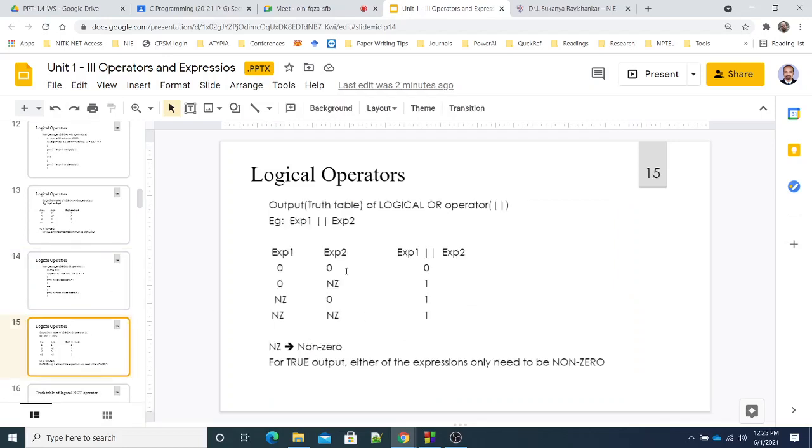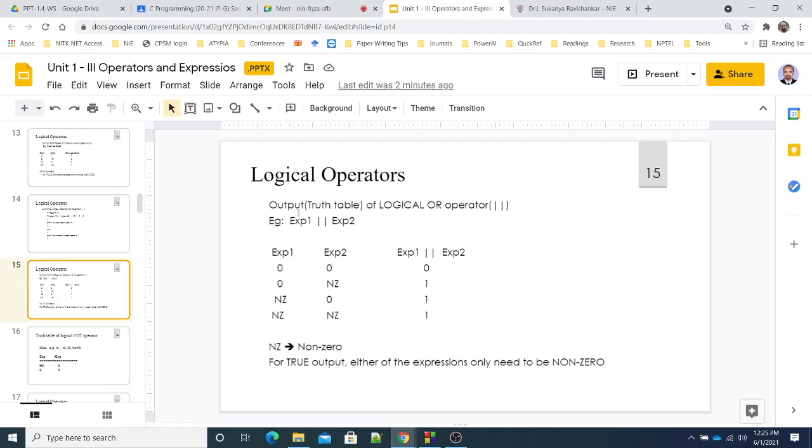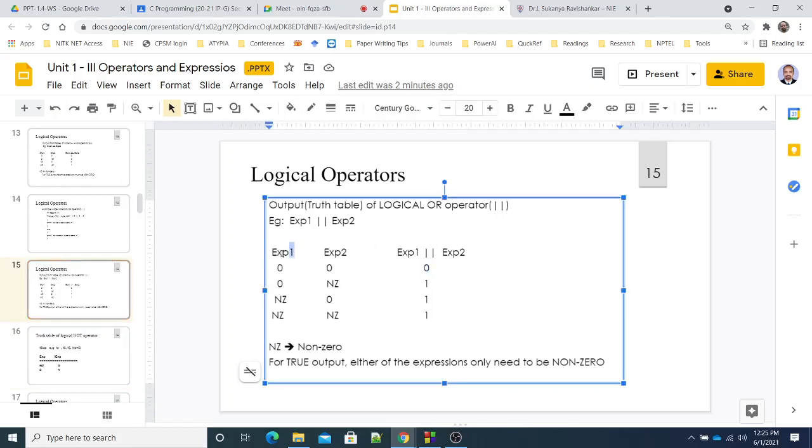So we have a truth table for the logical OR operator also. Here both are false, outcome is false. This is the syntax. You have expression 1 on the left hand side, expression 2 on the right hand side, and the logical OR operator. This is false, this is false, we have the final outcome as false, and in all other three combinations, the final outcome is going to be true. Okay, 0 and non-zero, 1. It will result in 1 only.